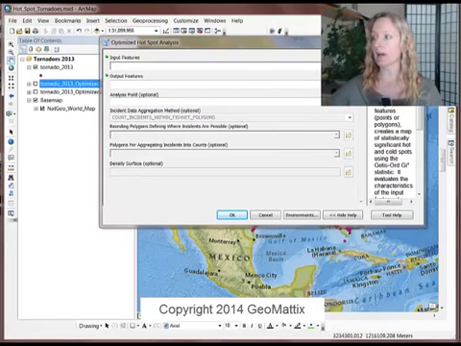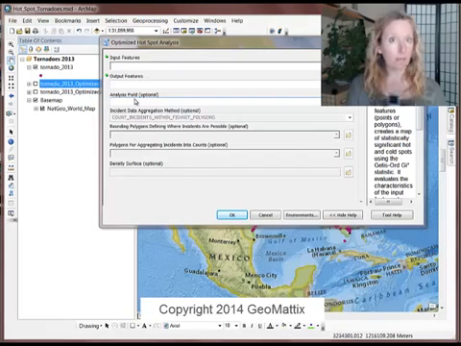So I ran the optimized hotspot analysis. You can see it just asked for input features, which were my point data for the tornadoes. I specified the output features. I did not use an analysis field. An analysis field would be some measurement that happens at those points. So in this case I have tornadoes, and I'm interested in the hotspots of where the tornadoes are occurring. So I don't need an analysis field.